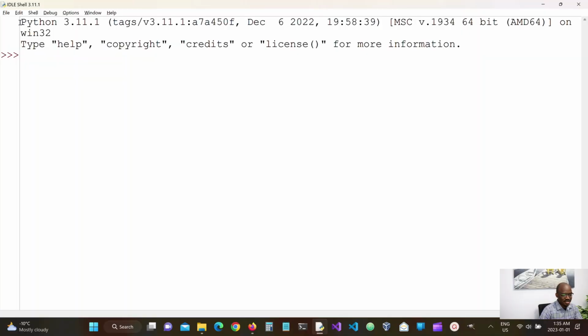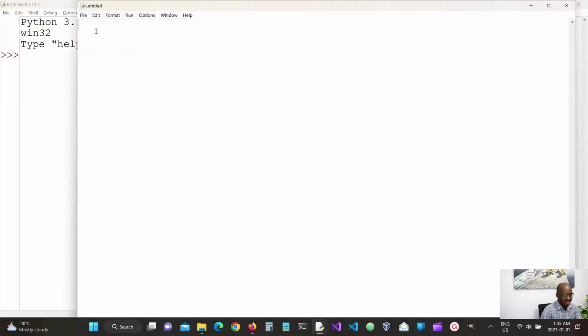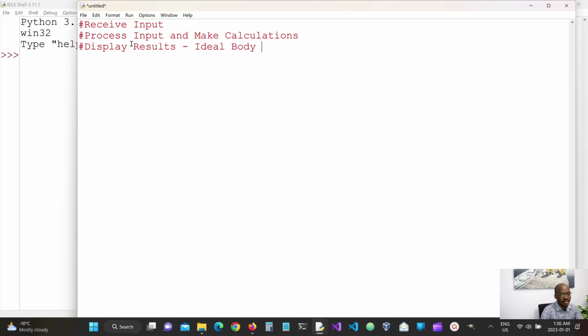So I have the Python IDLE shell opened here, so I'm going to be creating a new file. So first we need to walk through our logic. We are creating a very simple application. We want to collect user inputs, so we would receive inputs from the user. We would process these inputs and make calculations, and then we will display results, which is going to be the ideal body weight. And that is it. So I think that is our workflow: receive input, process input, display results. So that's what we'll be working with.